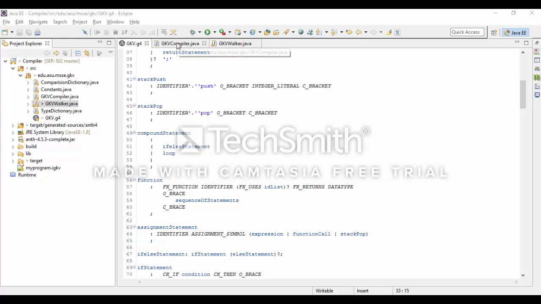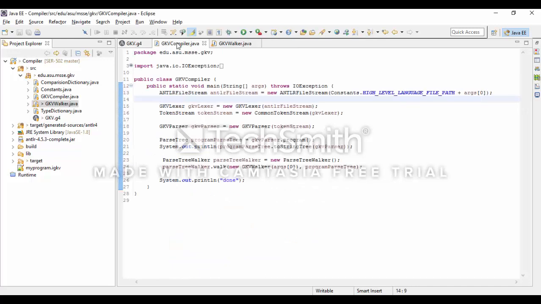GKV compiler is the entry point for lexing, parsing, and intermediate code generation. It takes high-level language file as input and converts it to ANTLR stream. This is fed to Lexer, which tokenizes the stream. This token stream is fed to the parser, which checks for semantic correctness. Once lexing and parsing is done, we begin intermediate code generation using GKV Walker.